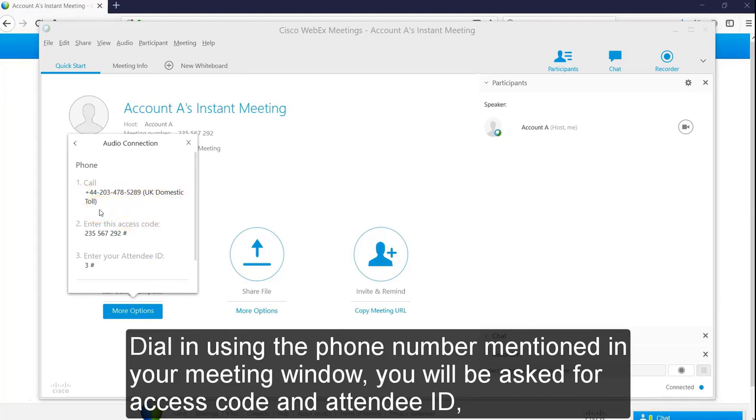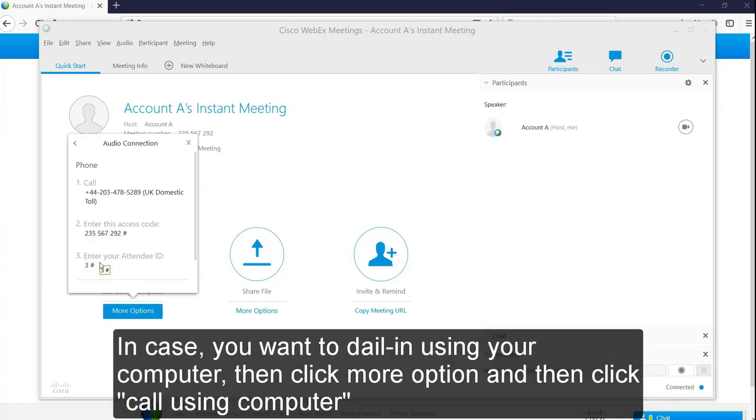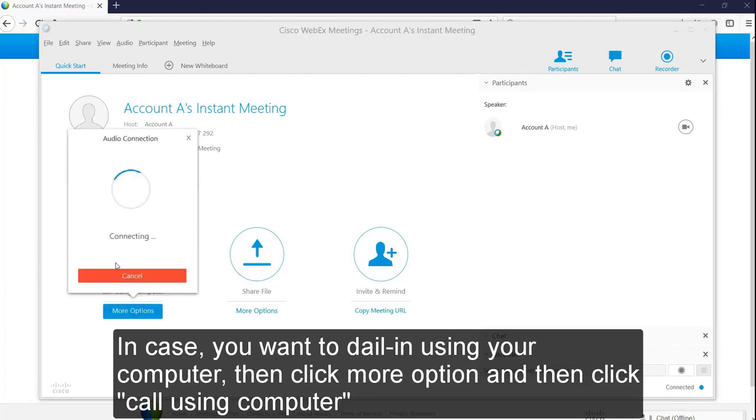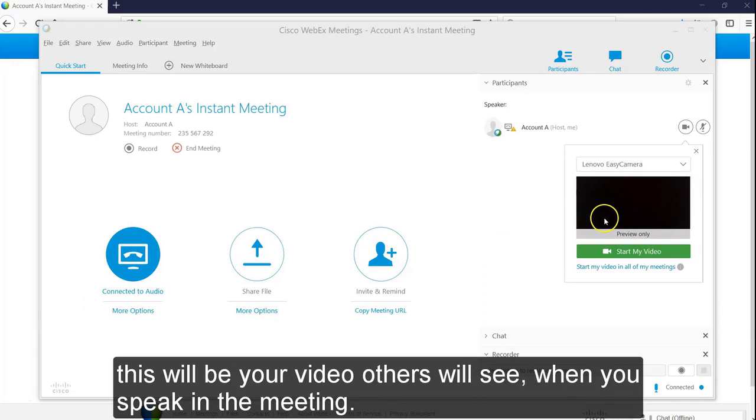You will be asked for an access code and attendee ID. Both will be there next to your dialing number. Enter those numbers and you will be able to dial into your meeting. In case you want to dial in using your computer, click on More Options and then click Call using computer. In a few seconds you will be dialed in and you will see your webcam input in this box. This will be the video others will see when you speak in the meeting.